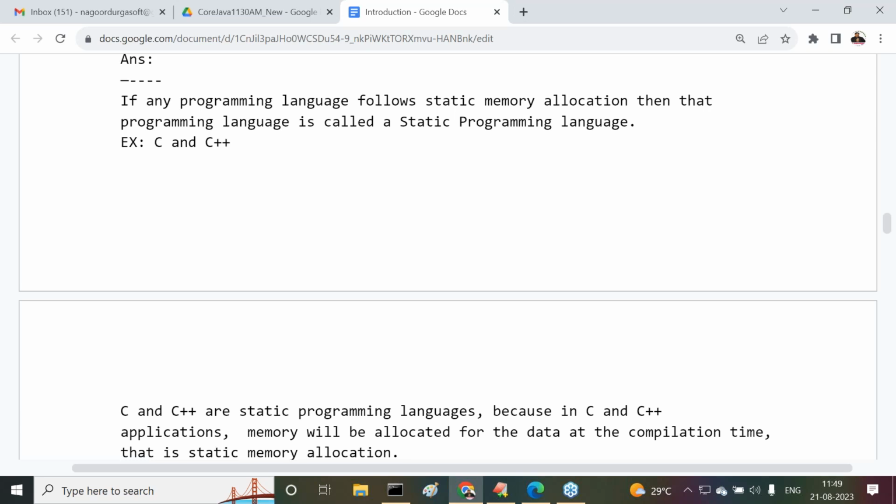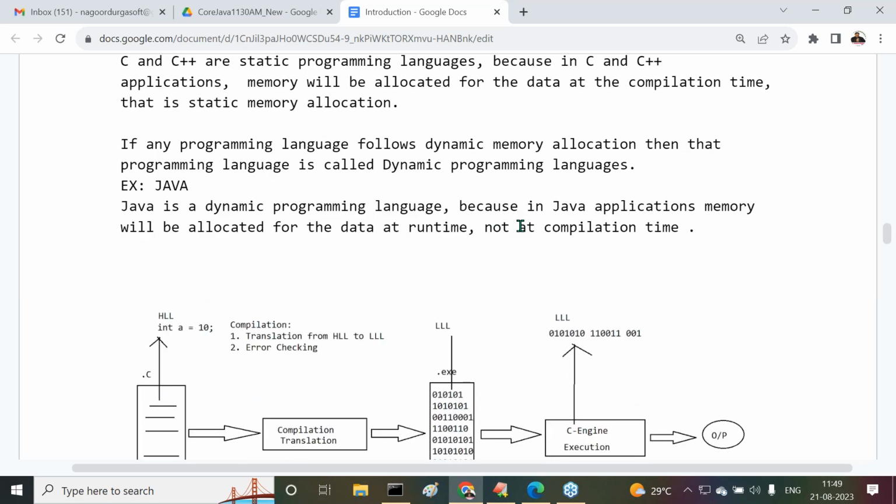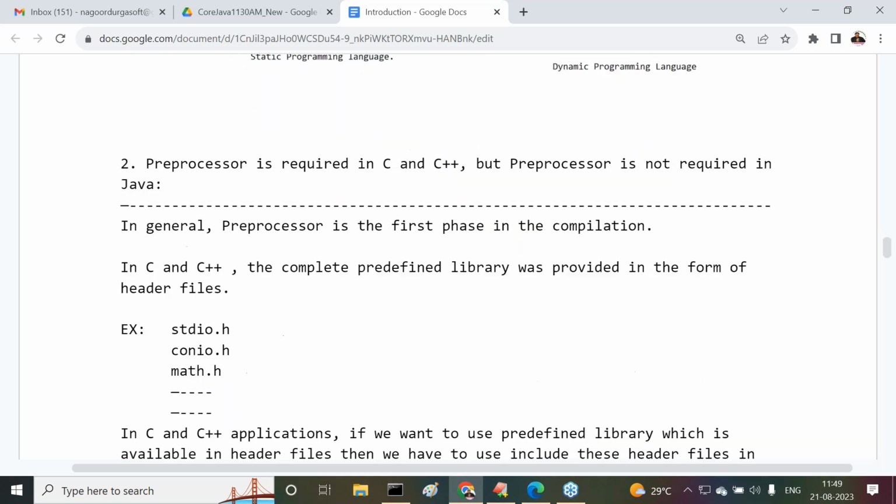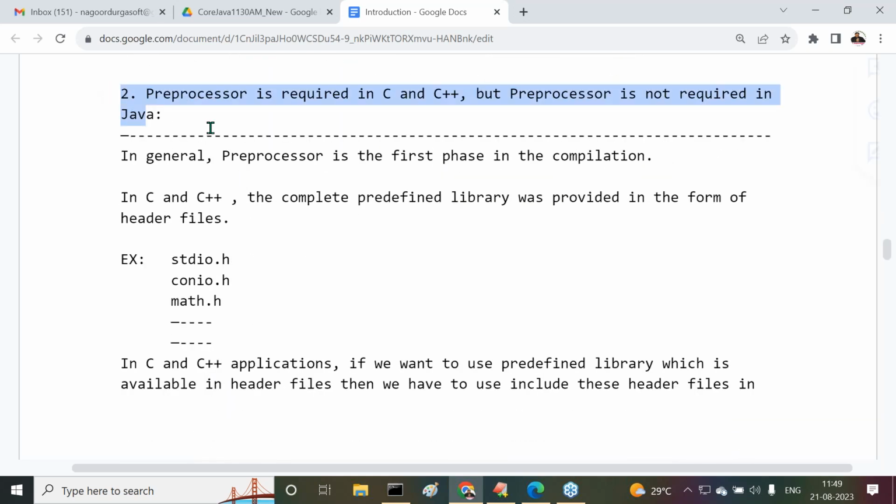Now this is the point we have to understand. In C and C++ applications, memory will be allocated at the time of compilation only, not at runtime. But in the case of Java, memory will be allocated at runtime, not at compilation time. That's why Java is a dynamic programming language. See this point here? Now the second point we understood. What about the second one?